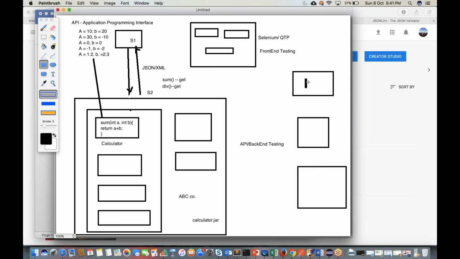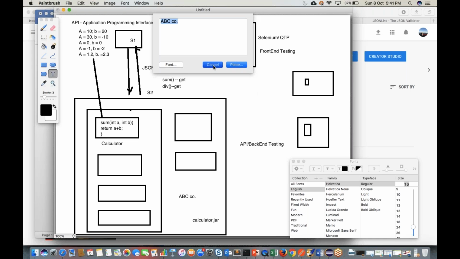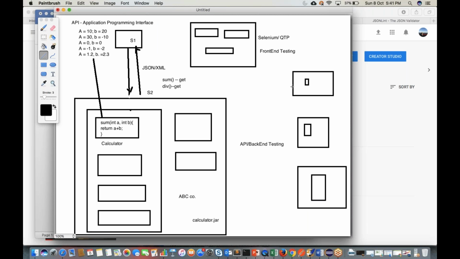Let's see, this is walmart.com. This is, let's say, JP Morgan. This is, let's say, Amazon. They have sold this particular product to these guys. Now we have to call this API. So amazon.com will call this API, they will call these APIs. So this is a common API, the calculator.jar file, which is provided by ABC company. Everybody has one authentication key. So this is the concept of authentication, guys.